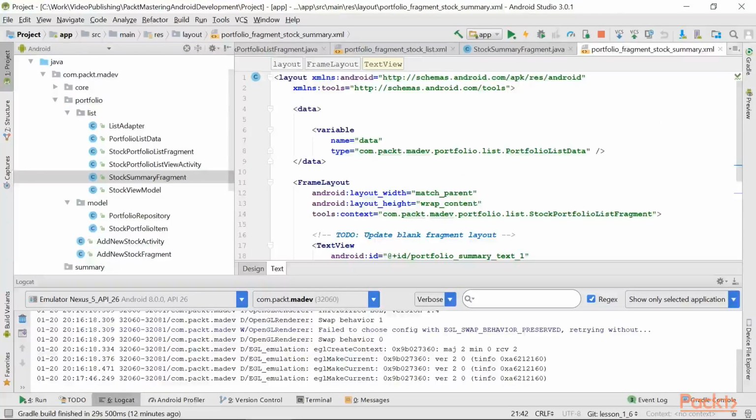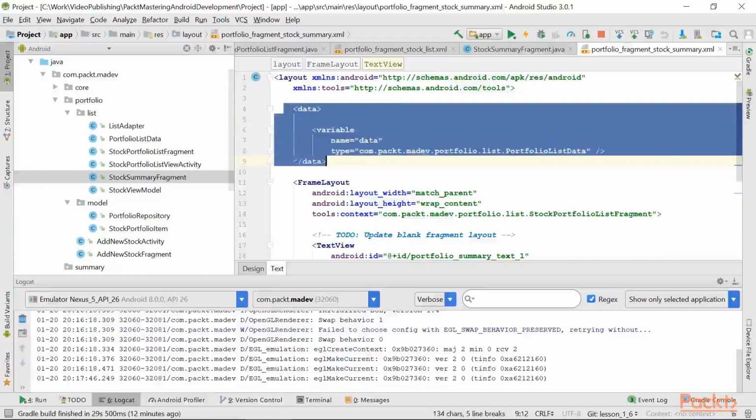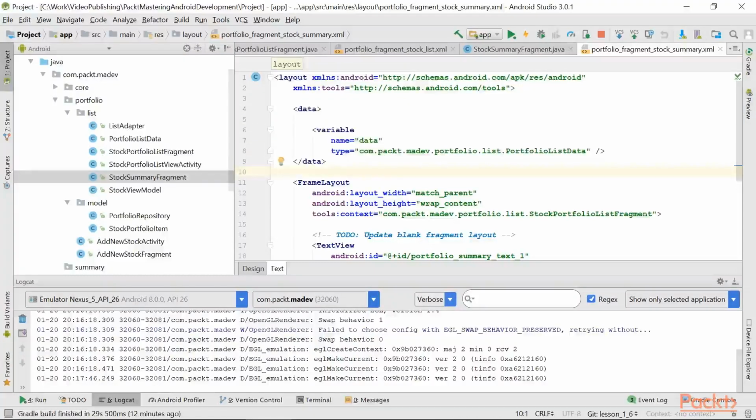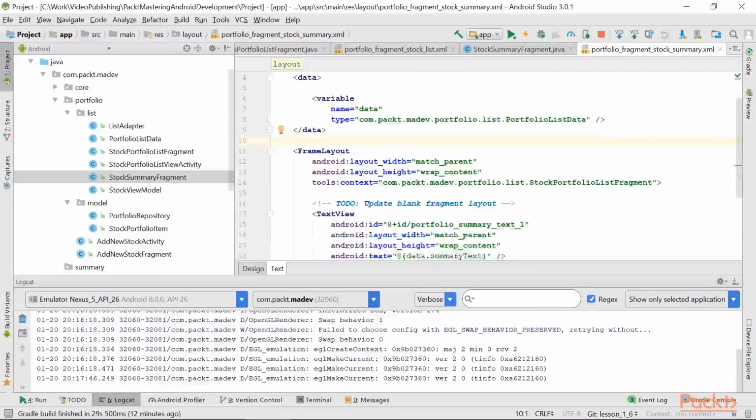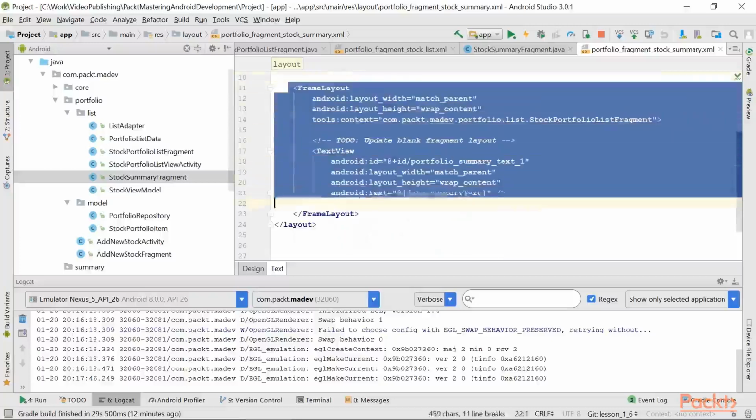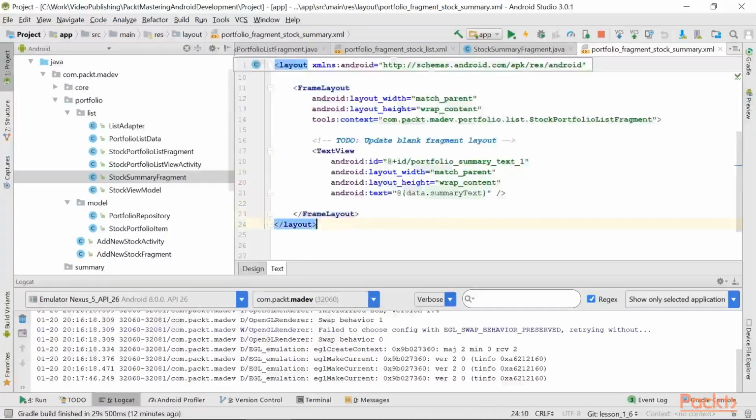And we can see that we have this data section, which defines variables that this layout can expect. And then it has the layout itself. Inside the layout, we have this one text view, which takes its text from the data.summaryText variable.